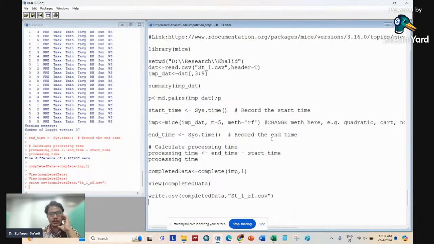So I think that's all. You can use this for multivariate imputation methods.